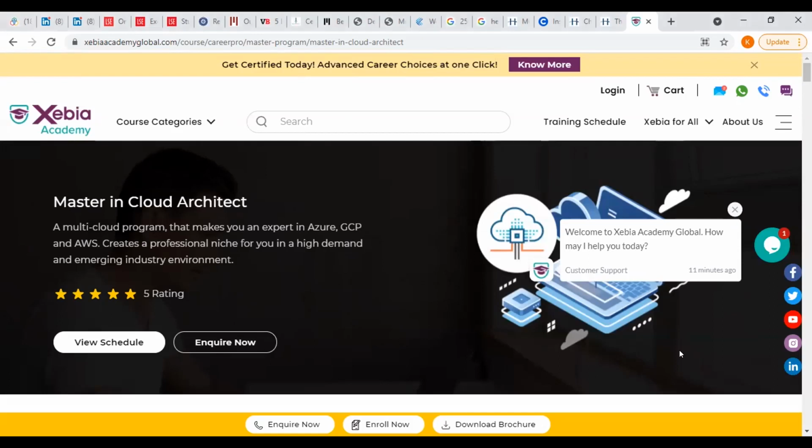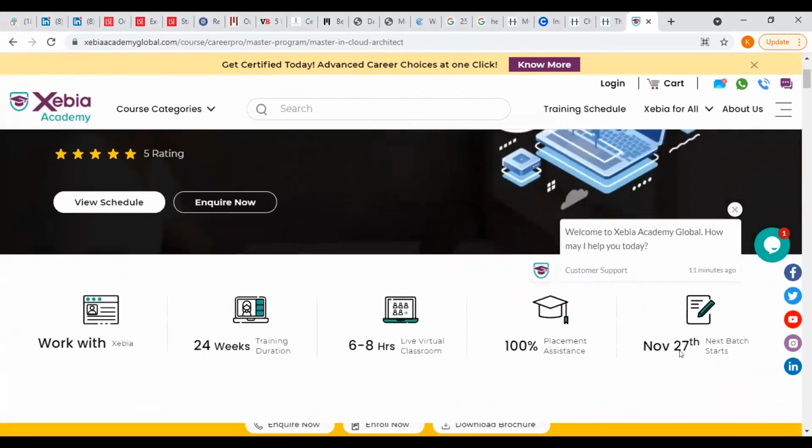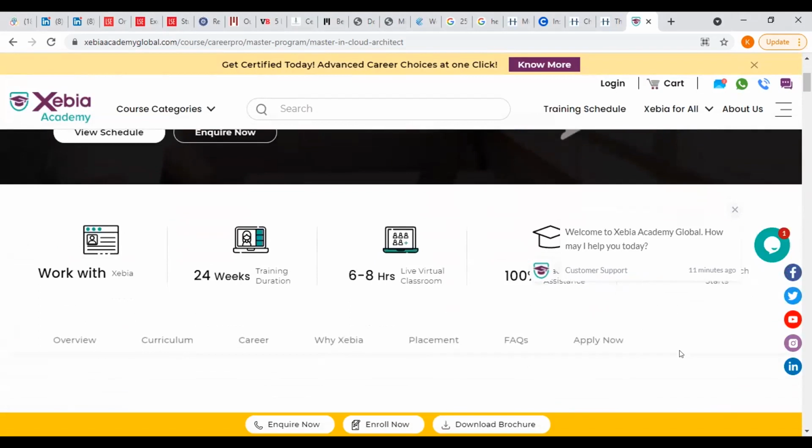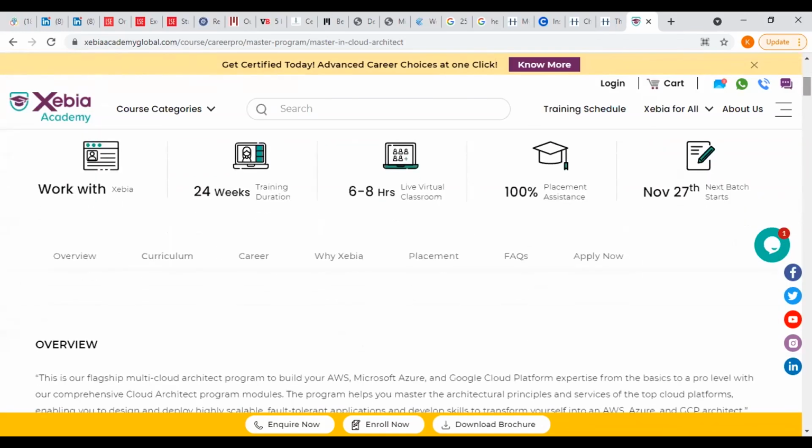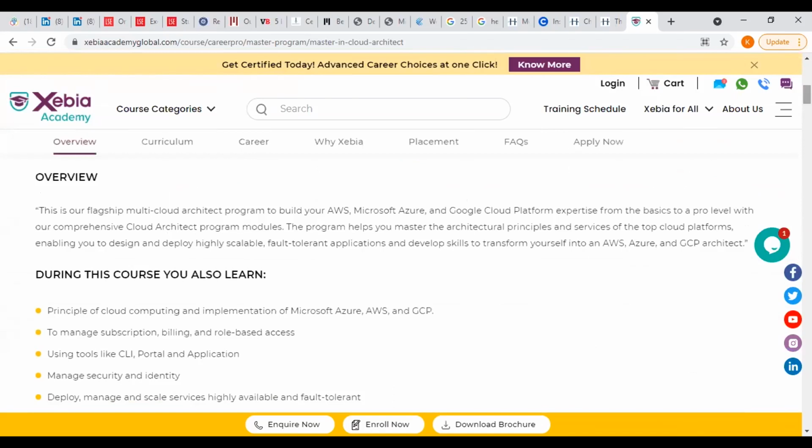Okay, great. So, guys, this is the master in cloud architect program that Xebia offers you. If I give you a highlight, this gives you an opportunity to work with Xebia and the clients that Xebia has in the IT infrastructure. This training will be for 24 weeks. It'll be a weekend program, so 6 to 8 hours of learning in a week, which practically means 3 to 4 hours a day. Along with that, you get 100% placement assistance. The batch that we have starts from 27th, though we start one batch every month.